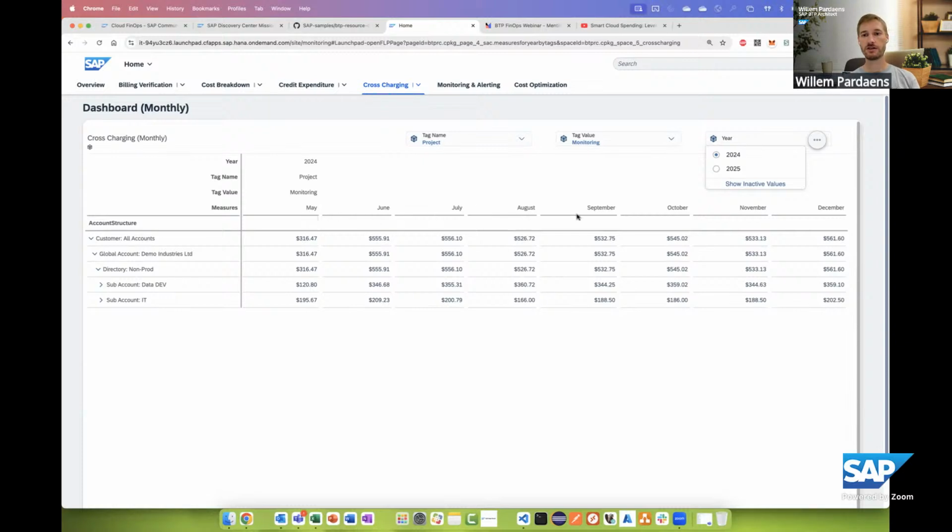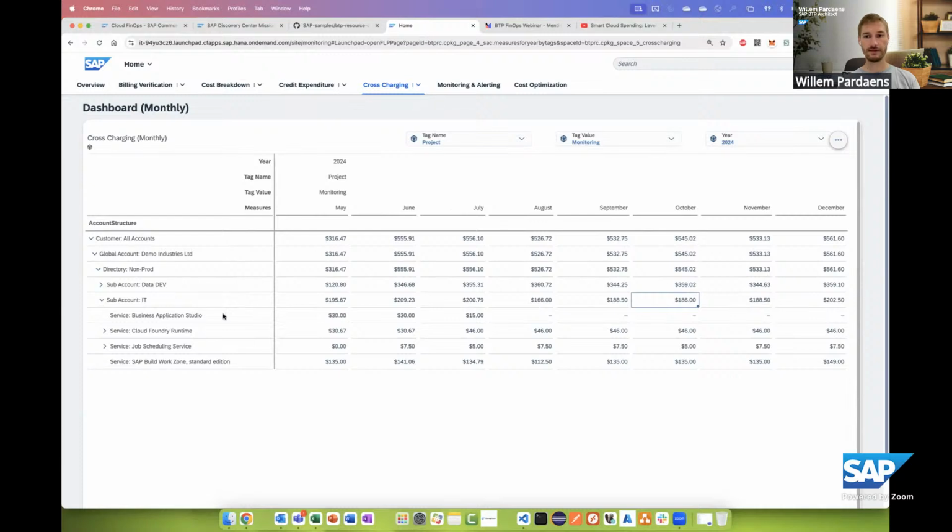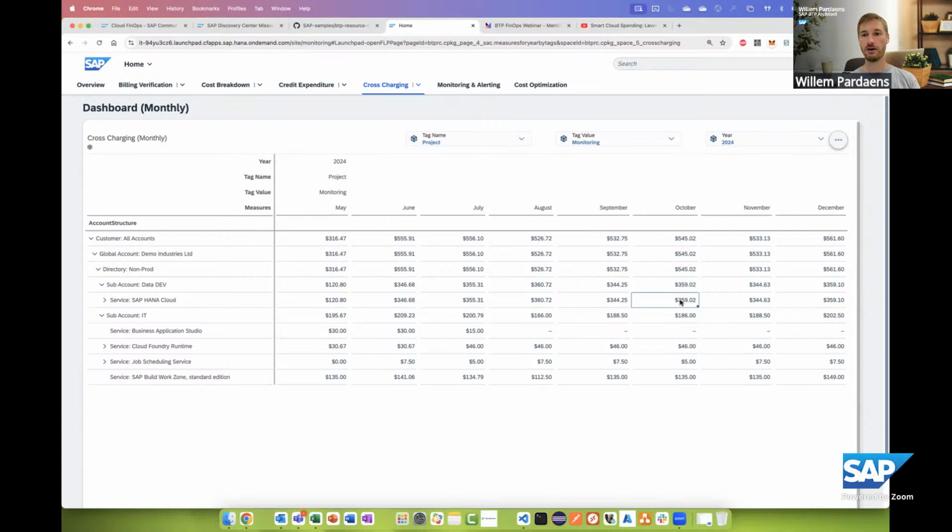And we see this cost actually evolving and stabilizing throughout the months. If you take an example of October, the total cost is $545 for the month, made up of 186 in sub-account IT, coming from some of BAS. No, I didn't use BAS in October. I was not a developer. Only in the beginning I developed, and then I didn't use BAS. So just Cloud Foundry Runtime, Job Scheduling Service, and Workzone. And then, of course, HANA Cloud is also contributing a little bit of cost, giving me a total internal, cross-charged bill of $545.